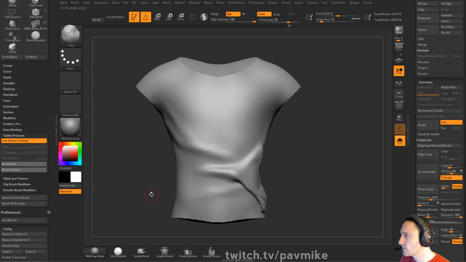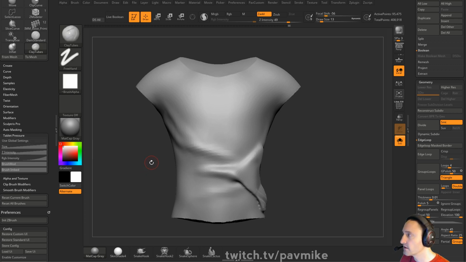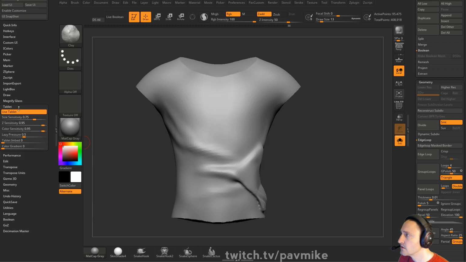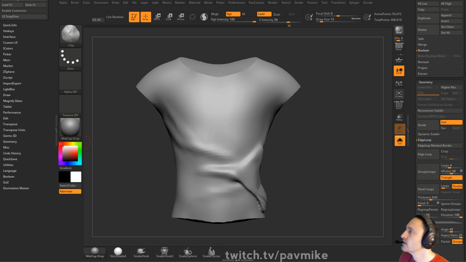So if I go for my clay brush here, it has global settings turned on. Standard brush, I don't. It has settings just for that. Clay tubes has its own. So you can see certain brushes use the global settings, which I think are going to be in preferences, Tablet, use tablet, and then there's the sensitivity for that. So I think global settings points here, if I'm not mistaken. I could be wrong.